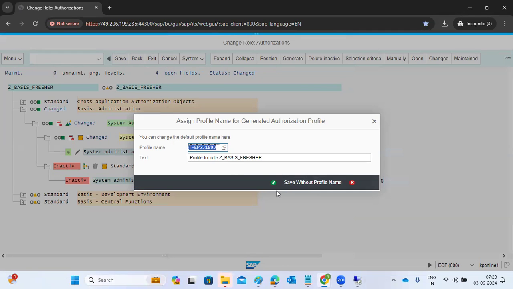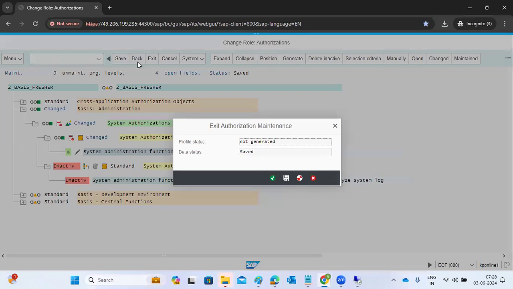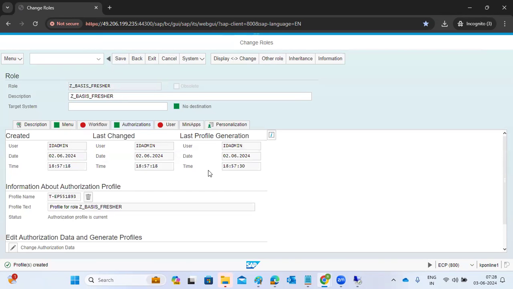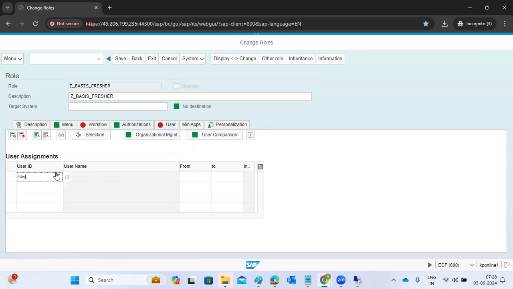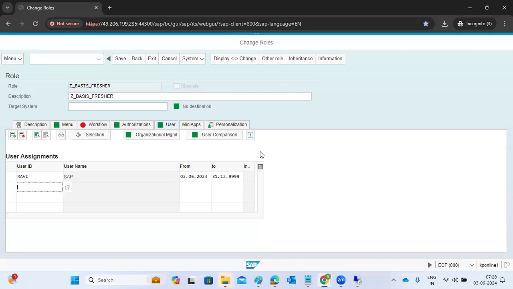So then save, data saved, go back, then generate. Okay, authorization is also green, which means you can access anything from the system here. So now assign this role directly to the Ravi user here. From here we can assign it, or go to SU01. There also you can assign it here, right? So green, all are green status.